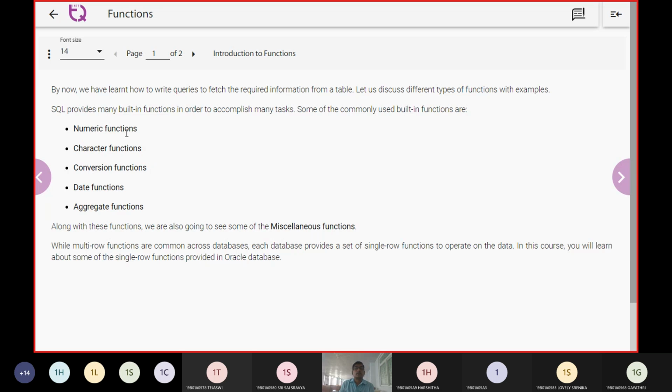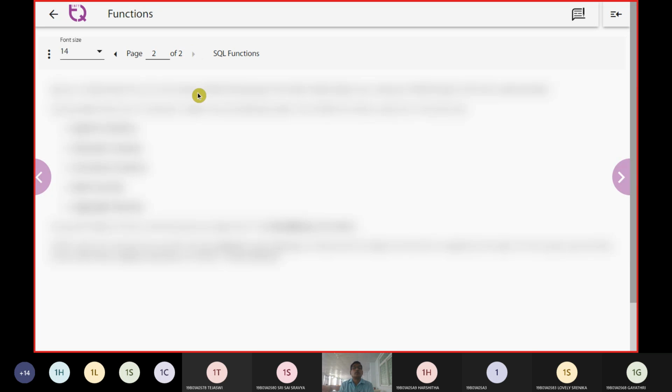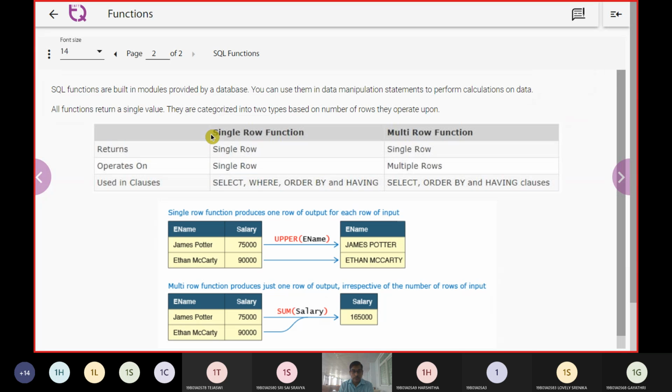One, we call it numeric functions. Two, character functions. Three, conversion functions. Fourth, date functions. Fifth, aggregate functions. So these are the 5 categories of different functions which are used in SQL queries.